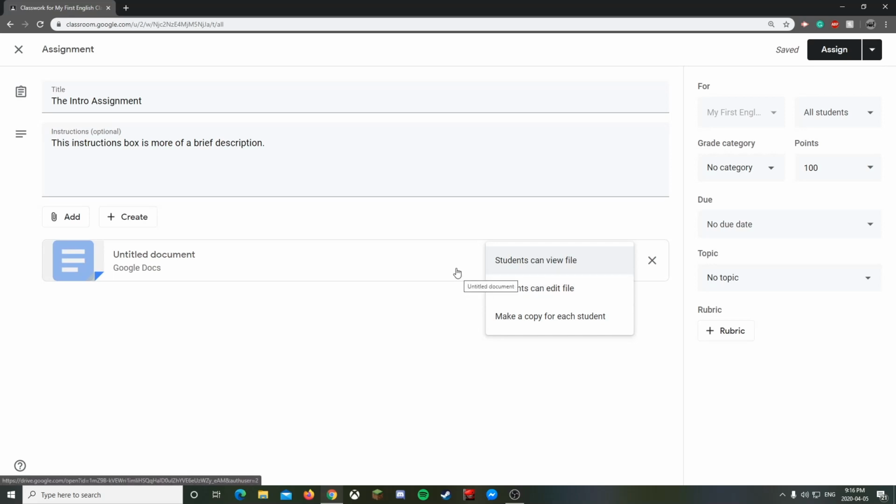So if you're going to be posting examples of good work, if you're going to be posting instructions, guidelines, tips and tricks, anything like that where it's for them essentially reading material or reference material, that's when you want it to be students can view the file.